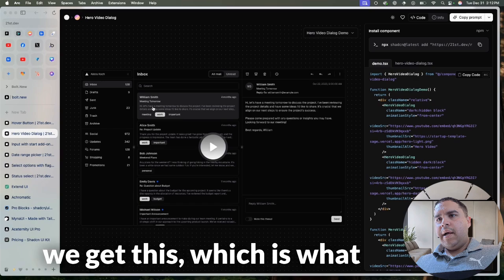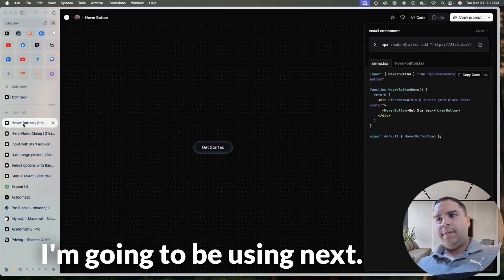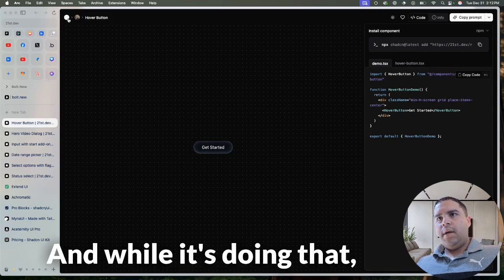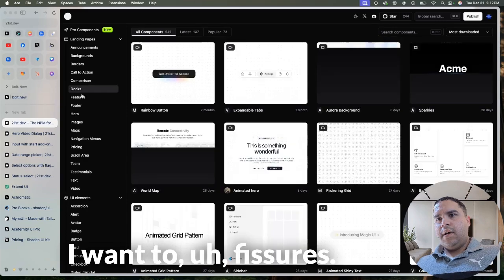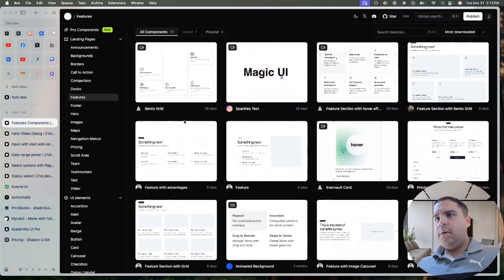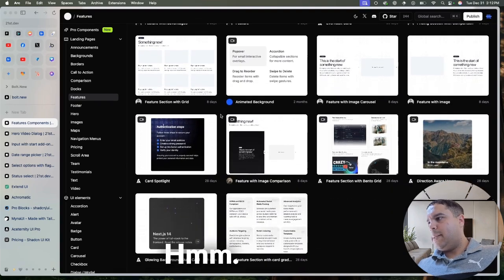While it's doing that, we get this, which is what I'm going to be using next. And while it's doing that, I want to find a nice features section. I don't want to paint the grid.